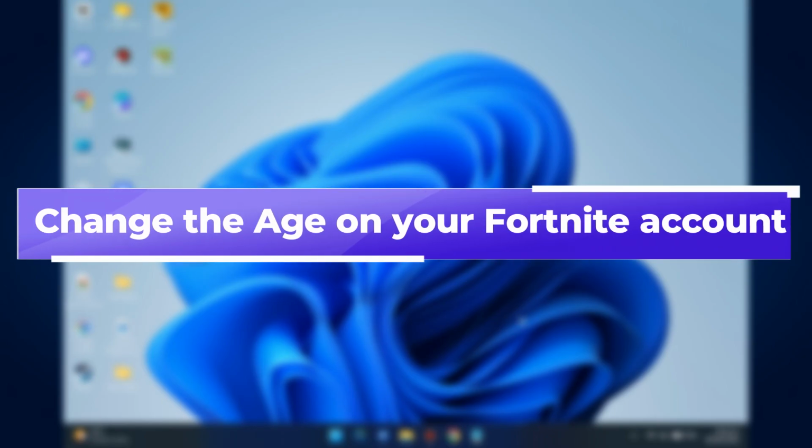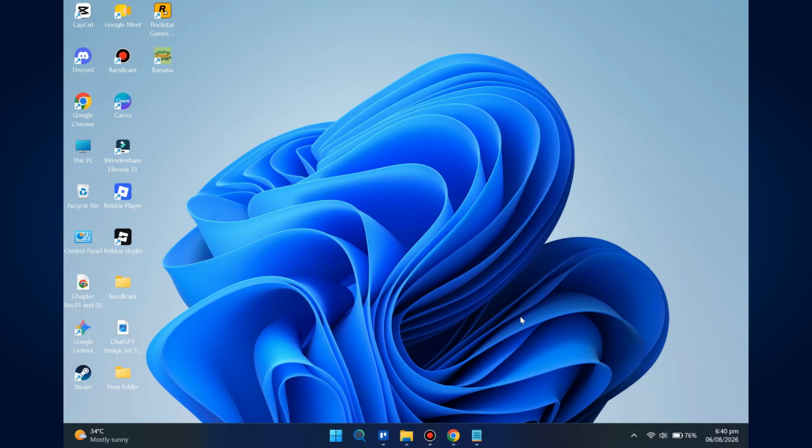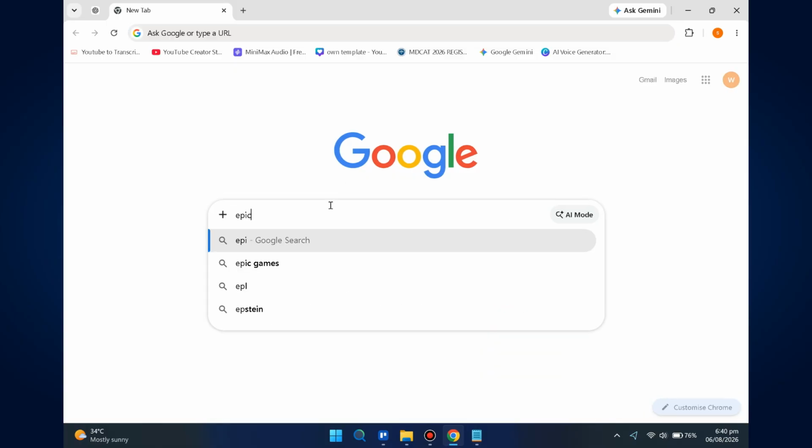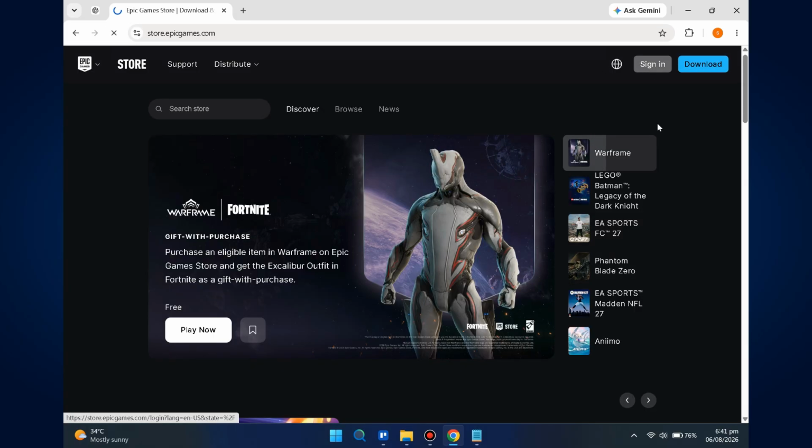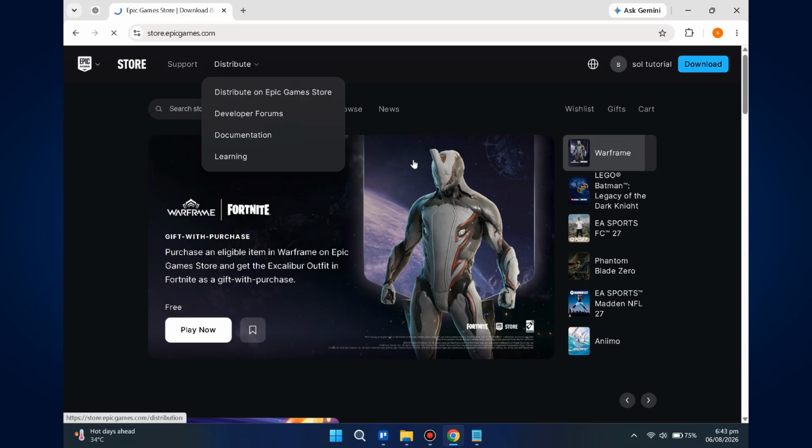In this video, I will show you how to change the age on your Fortnite account. First, open your web browser and go to the Epic Games website. Click Sign In the top right corner and sign in using the Epic Games account linked to your Fortnite account. Once you're signed in, click Support at the top of the page.